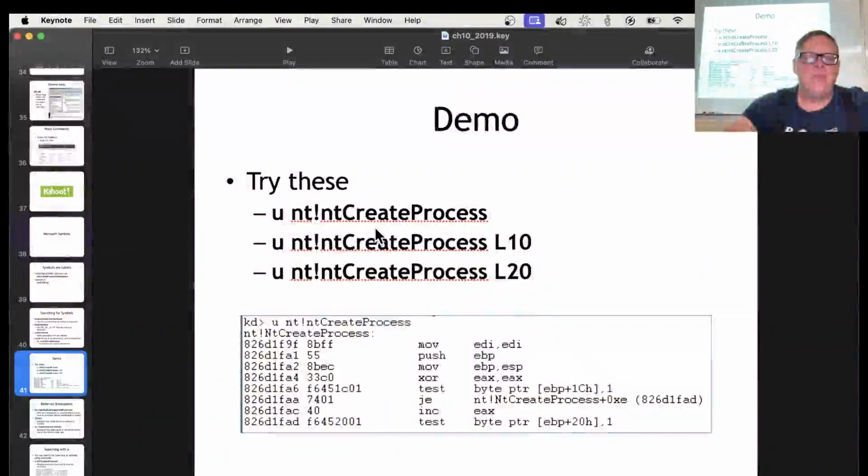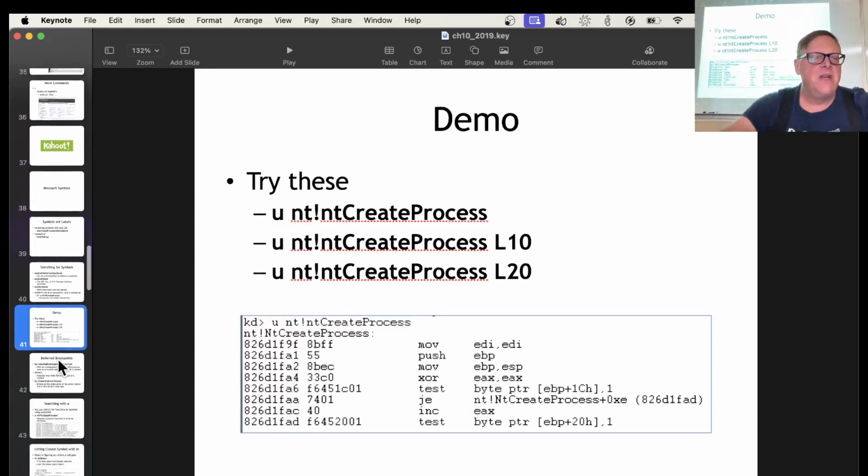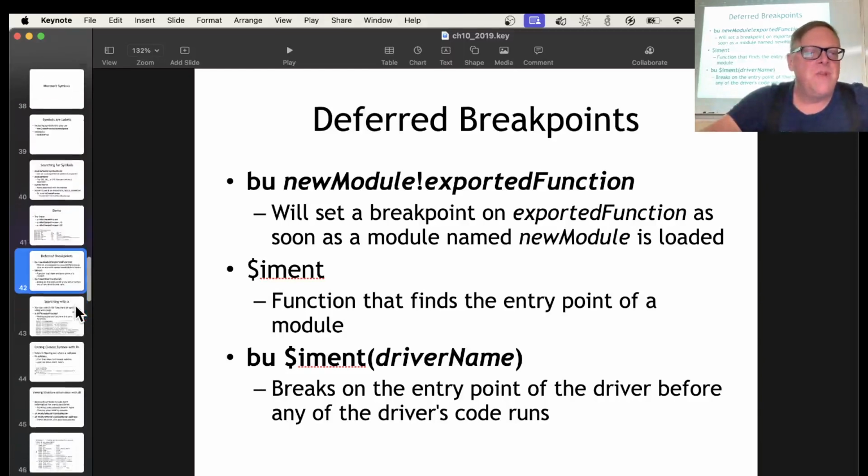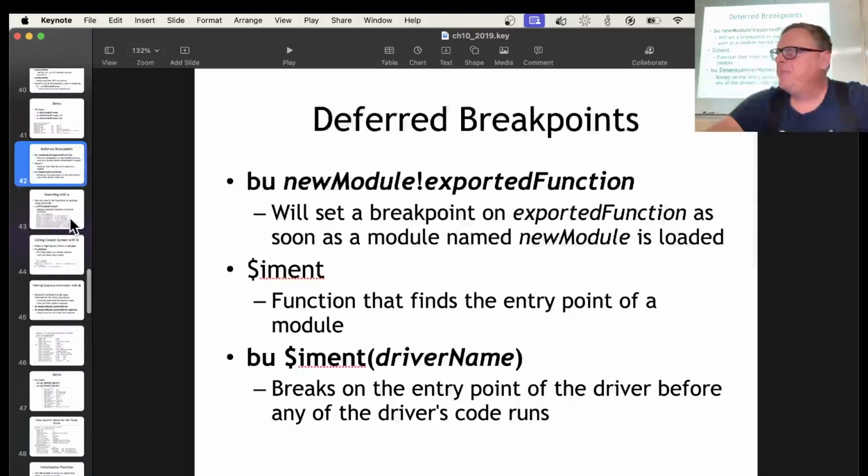So you can unassemble NT create process, or you can do it with length of 10 or length of 20, and it'll show you the contents. And we'll do this kind of thing later in the project, and you saw it last week too. So BU will set a breakpoint as soon as this module is loaded. IMENT will find the entry point of a module, so you can break at the IMENT of driver name, and that will break on the entry point of the driver before any of the code runs. So you might do this if you need to know when a driver loads and you want to examine that driver before you let it run because you think something's wrong with it or you think it's malicious.